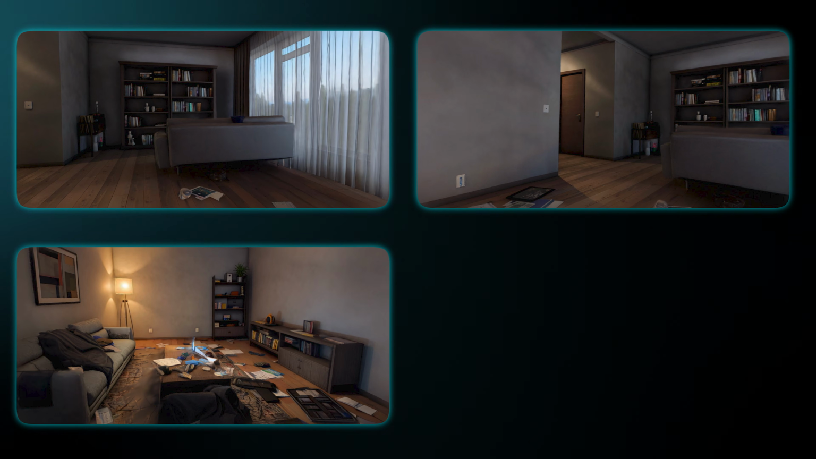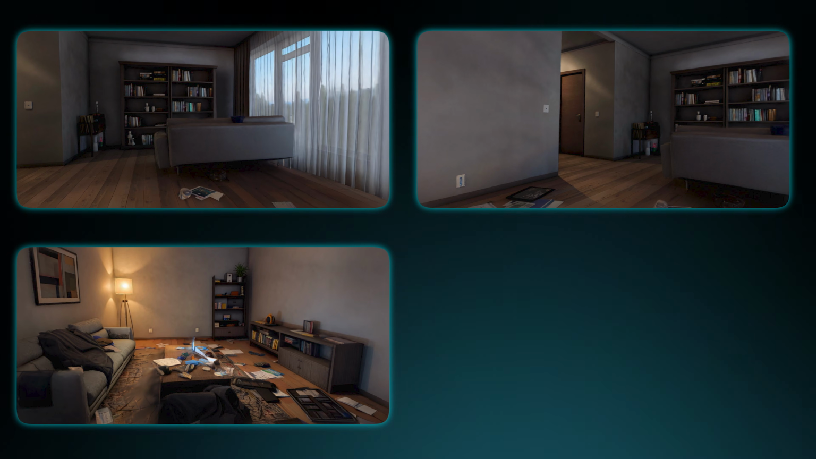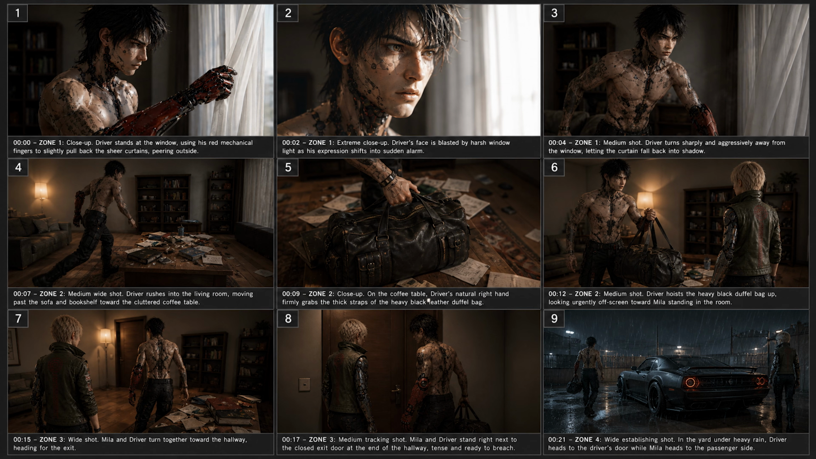I use 3 reference screenshots to lock down the 3 specific environment zones. Zone 1 for the window, Zone 2 for the living room, and Zone 3 for the hallway. From there, I create a 9-beat storyboard for the scene, which keeps the entire sequence perfectly consistent before moving on to the final video.